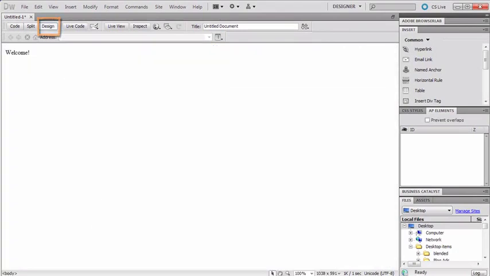Now notice that the design view will display the same text that I want to add to my page, but I don't need to add in any code. It basically works like a word processor. So, as I add in text, I don't need to think too much about the code.